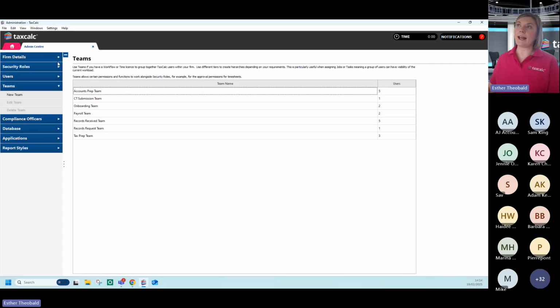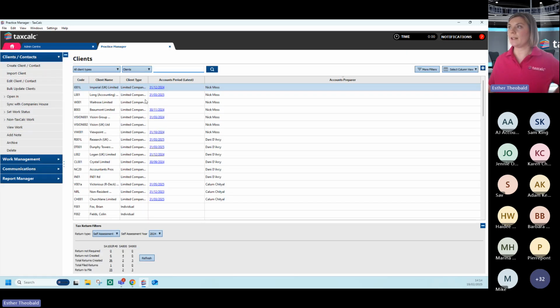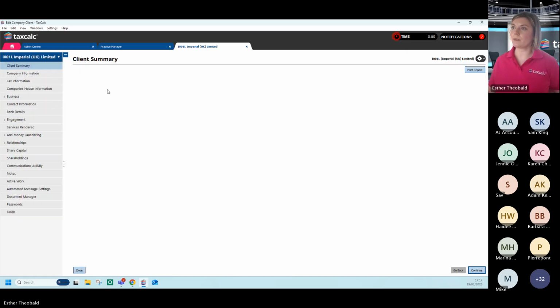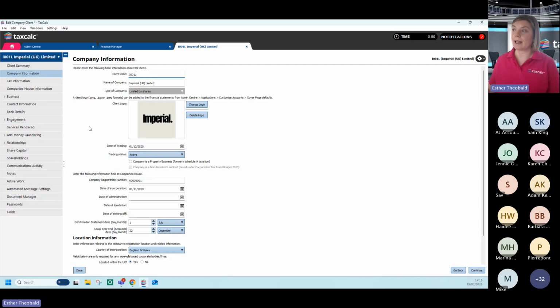If we now look at that from a client record perspective, if we go into Imperial, for example, if I now go to my engagement tab, you can see here I've got that accounts manager, custom user, custom field just set up. And from here, I can then select one of those 3 users as to who is the accounts manager for that client. Whilst we're in here, I'll also just reference where we store that company information with regards to confirmation statement date and usual year end. And that is the information that's going to pick up in the system.